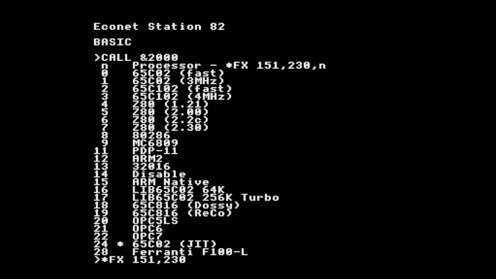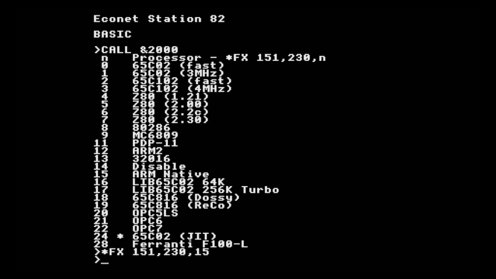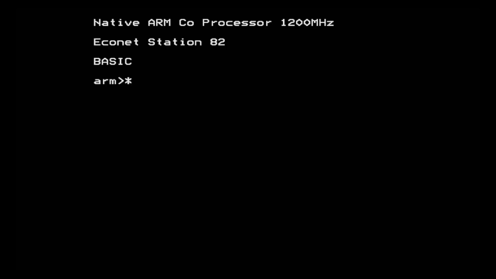So I select that with the star effects command, processor type 15. That will restart the PiTubeDirect with the right processor. Press Control Break, and we're into the native ARM coprocessor running at 1.2 gigahertz.